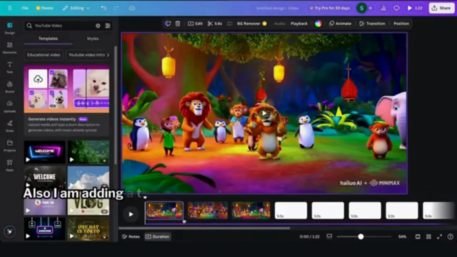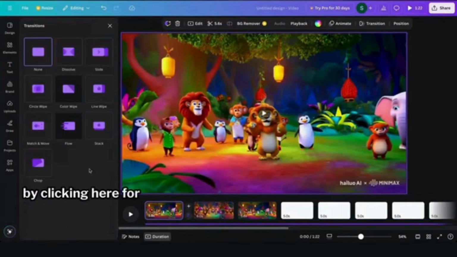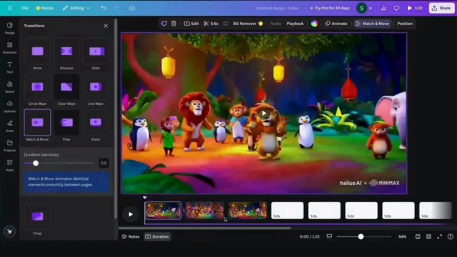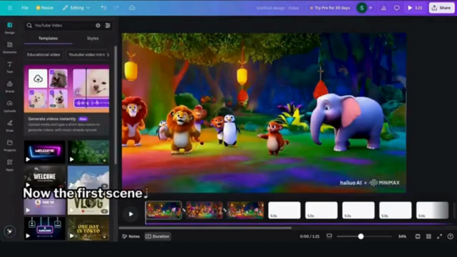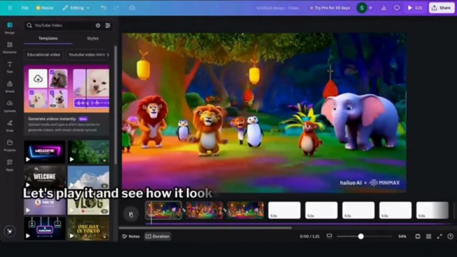Also, I am adding a transition style by clicking here for smooth transition between videos. Now the first scene is done. Let's play it and see how it looks.